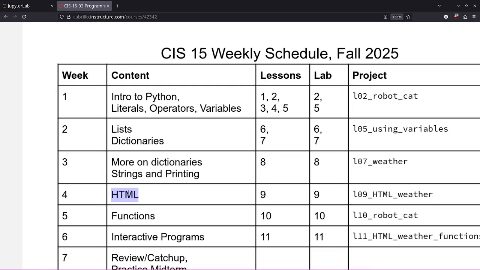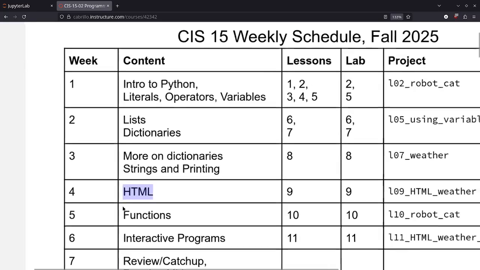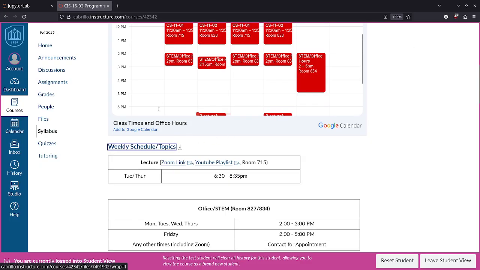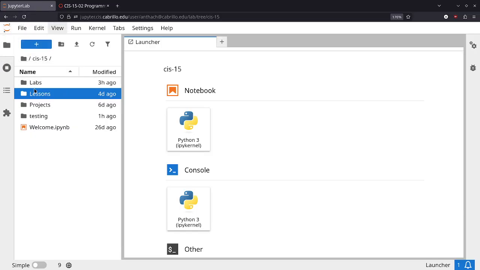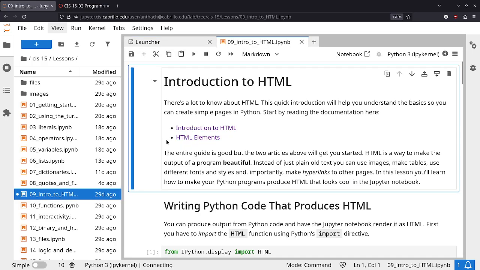All right, let's give folks some context on what this is. So HTML stands for Hypertext Markup Language. It's kind of how a lot of websites look on the inside. So here I have a link, Intro to HTML. There's a link right here.